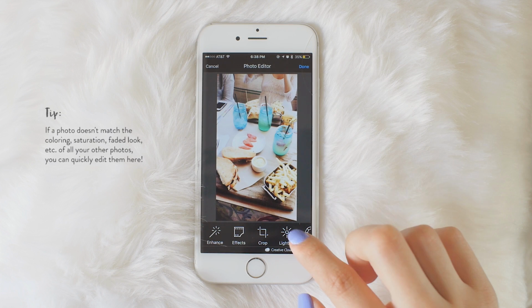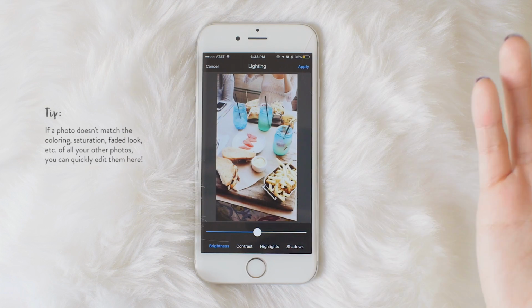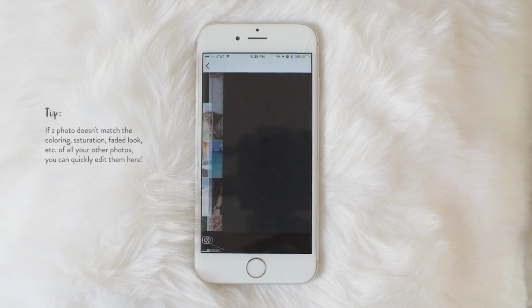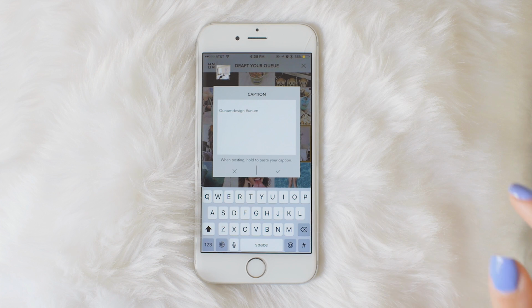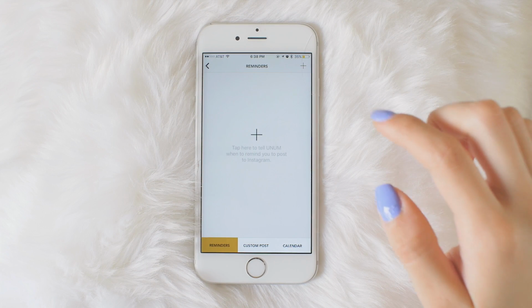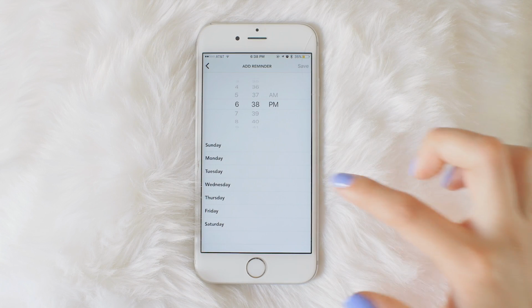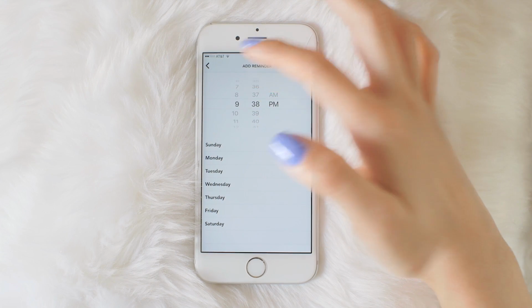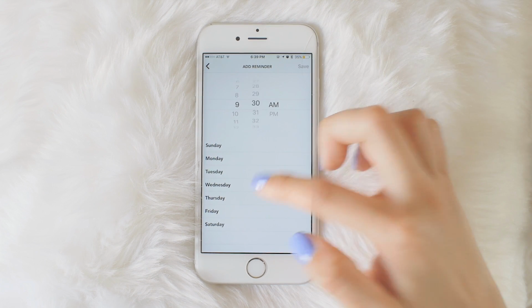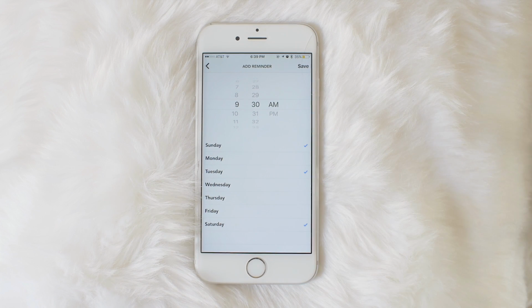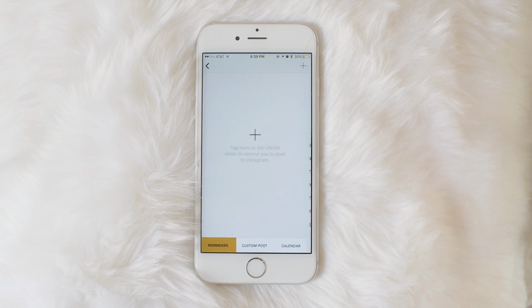Also, the app has an editing tool in here so you can fix up the lighting. If you want to do all of the editing in the app, you can definitely do that. You can go into caption, you can write yourself a caption, and then you can also go over here and schedule your posts. Here you can say, I want to be reminded to post Sundays at 9:30 a.m. I don't know, like Sunday, Tuesday, and Saturdays. And you can click save.